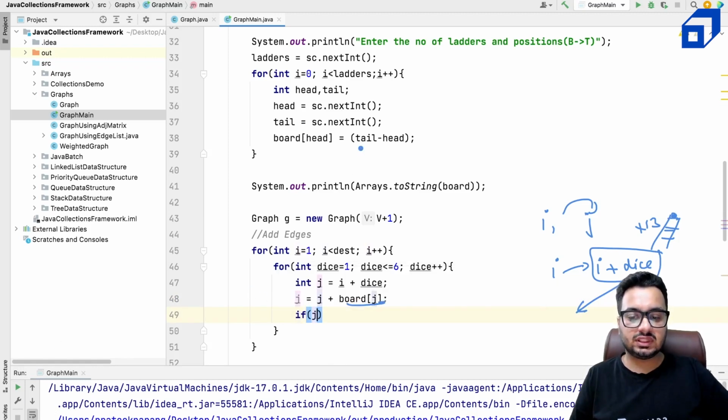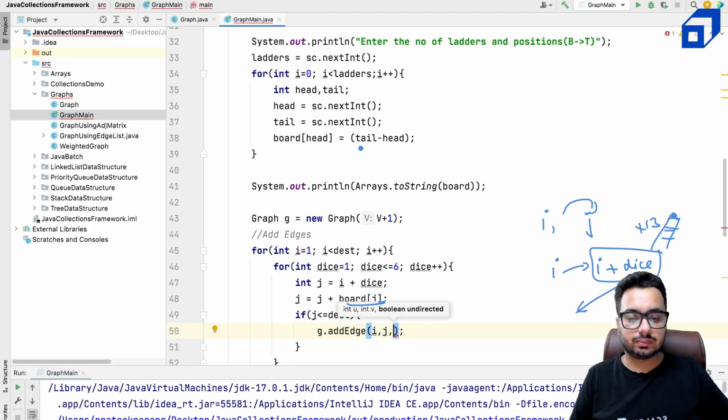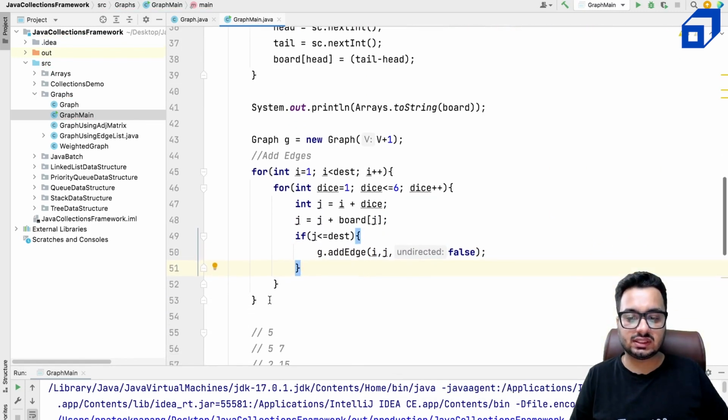Now if j is less than or equal to destination, that means I do not want to add any edge that goes out of the board. So I can say g.addEdge, where u is my i, v is my j, and it is not an undirected graph, so this value is going to be set to false. This completes the graph creation process.